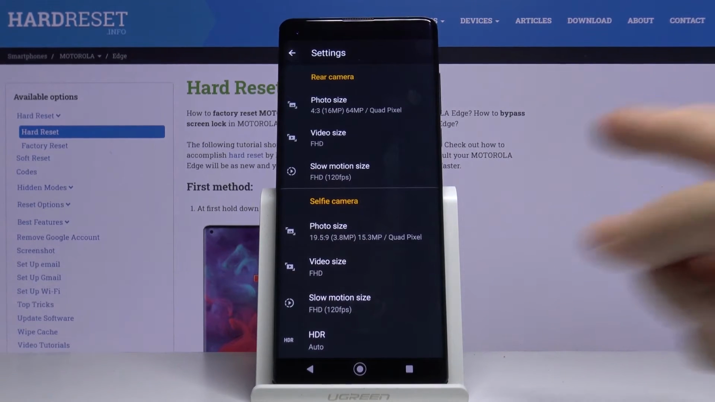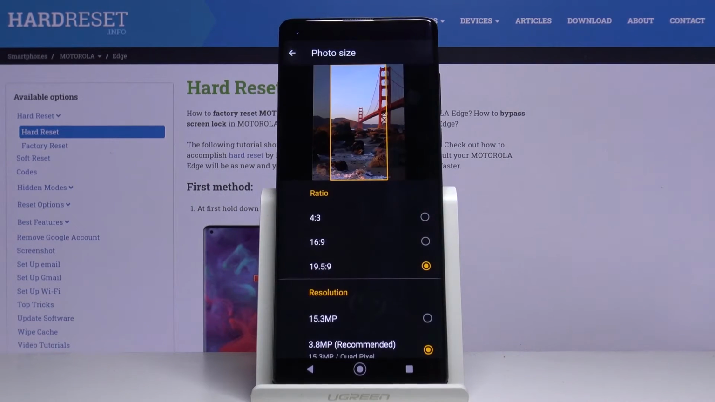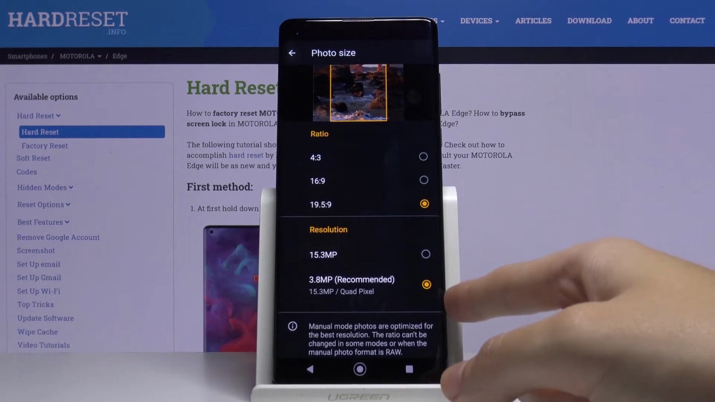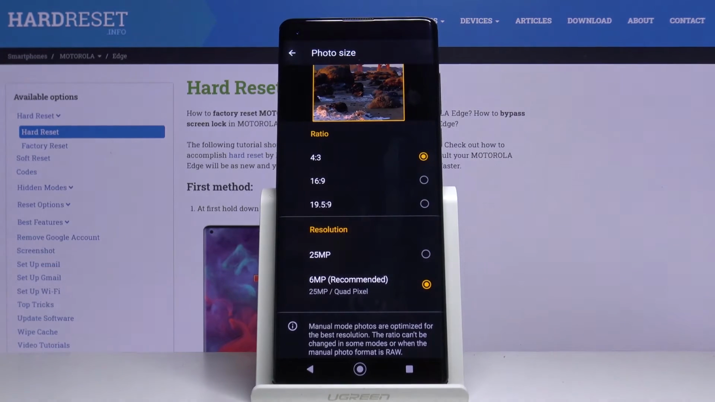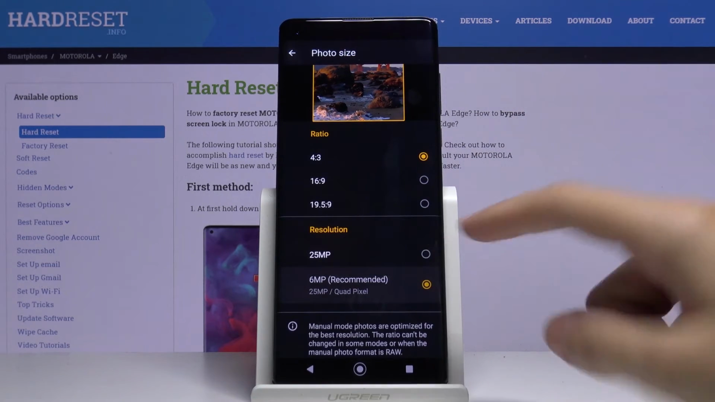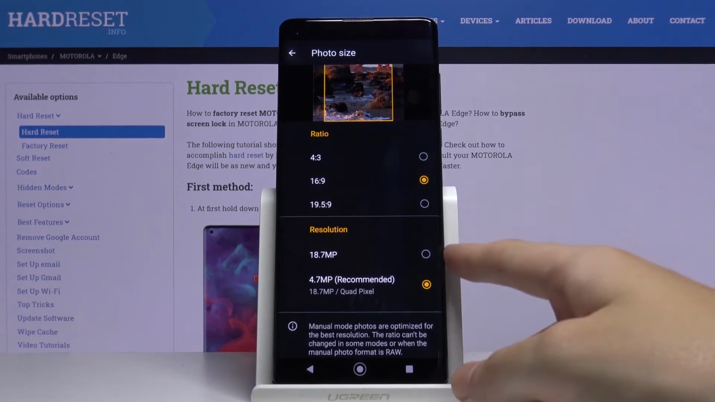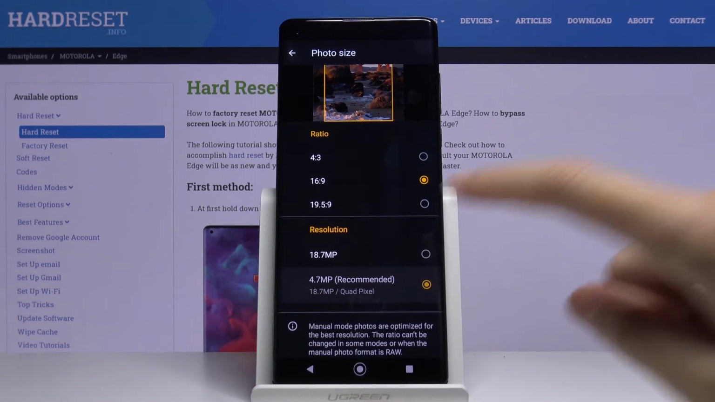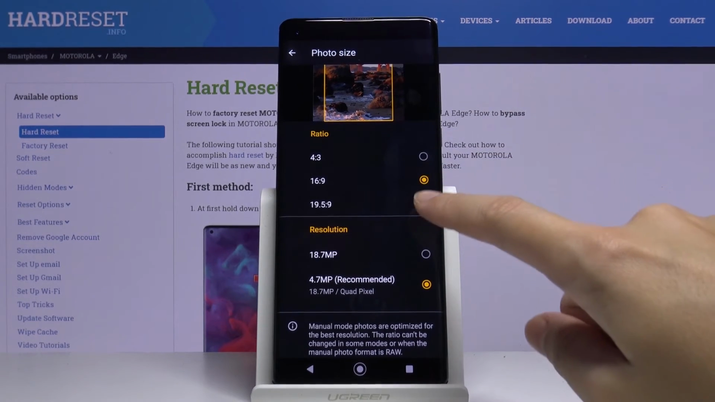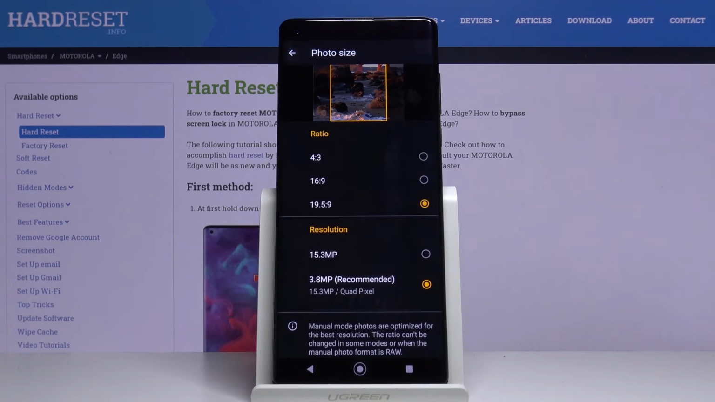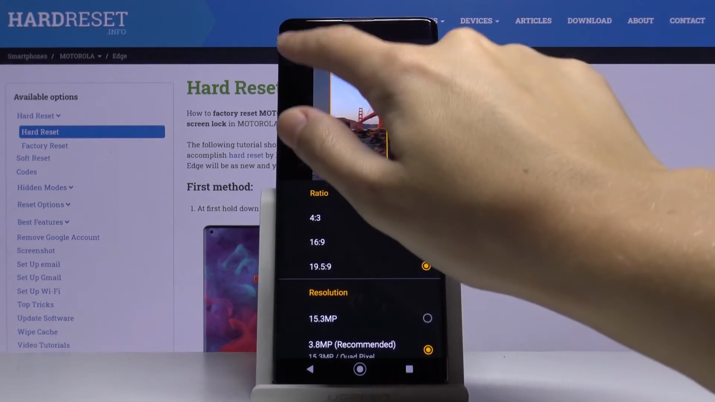The same thing happens in the selfie camera, so when we tap on this we can manage the same ratios, but this is connected with different resolutions. So 4:3 we have with 25 megapixels resolution or 6 megapixels resolution, which is recommended here. 16:9 is connected with 18.7 megapixels or 4.7 megapixels resolution, and 19.5:9 is connected with 15.3 megapixels resolution, or the recommended 3.8. So this is how it works and this is how it changes.